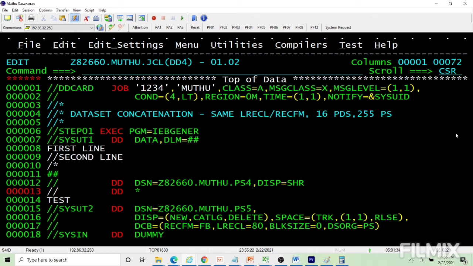So this is about the concatenation rule. Keep this in mind: same record format. Block size can be different, but the largest block size should be on top. The concatenation can happen for a maximum of 16 PDS or 255 PS. Okay. Next.